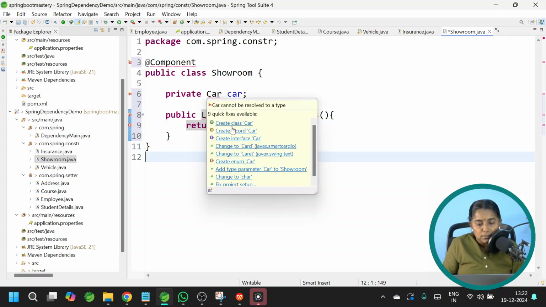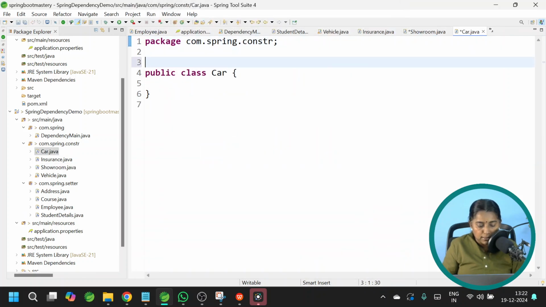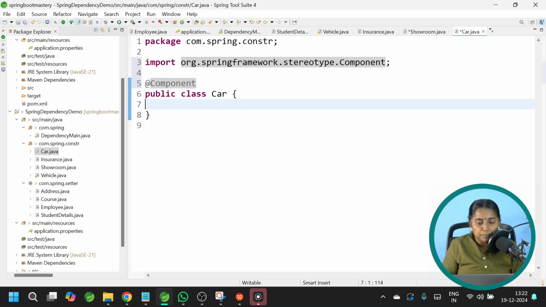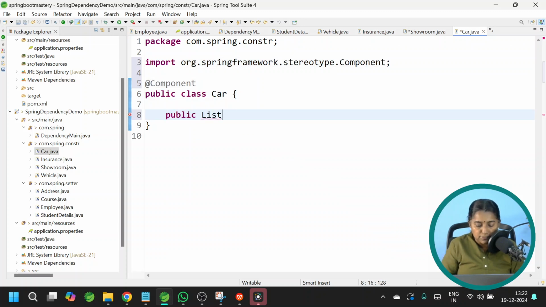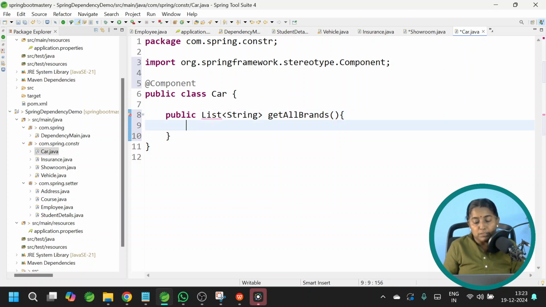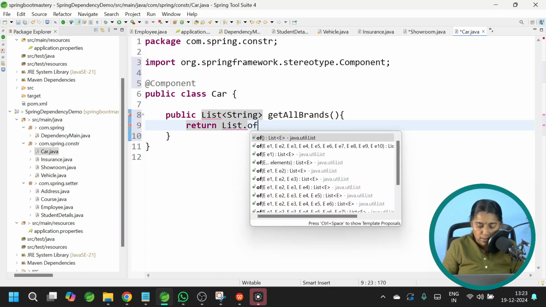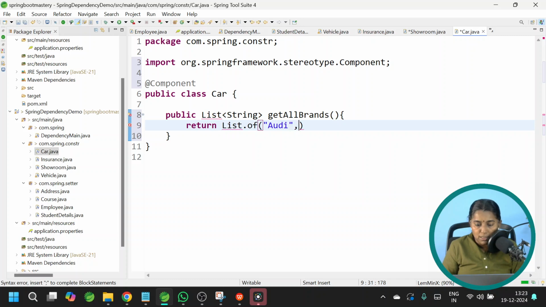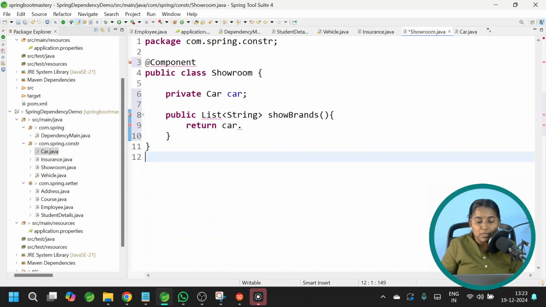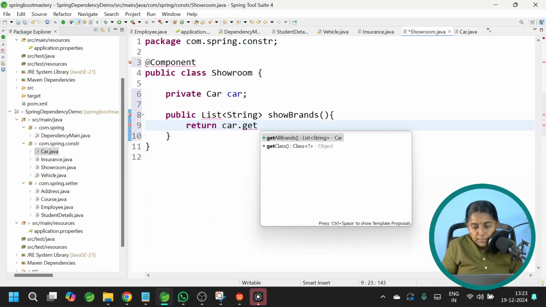I'll keep the cursor, create the Car class. Annotate the Car class with @Component annotation. Public List<String> getAllBrands. See, technically this is something like I'm trying to retrieve the brands from the database, or from a list of values. Return List.of. So what are the brands that you like? Maybe Audi, then Honda, Mahindra. What else? Hyundai. Whatever I know, I have added it. Now in the Showroom class, car dot getAllBrands.